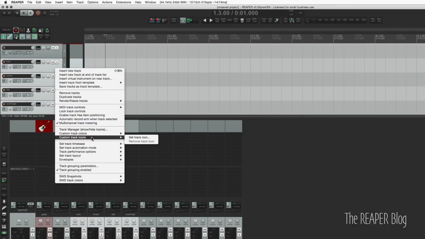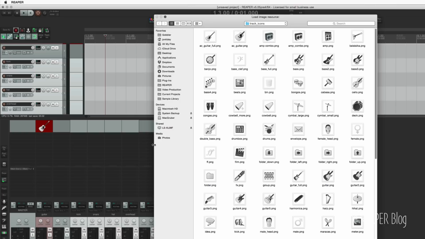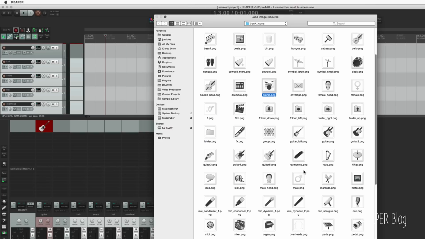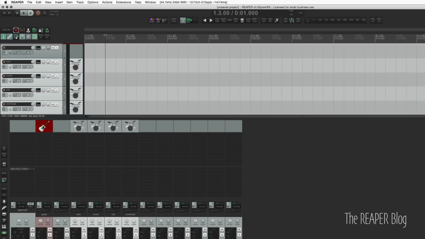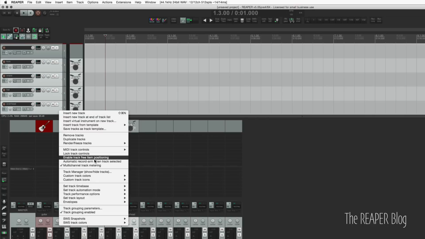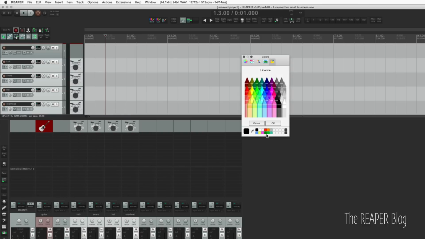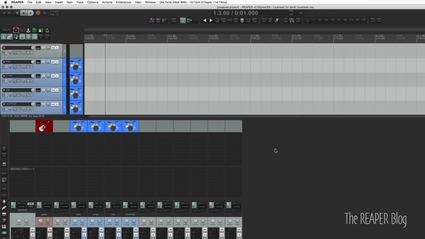Icons will also apply to these selected tracks. We just grab the drums, click open. And now instantly you can see that these are all drum tracks. And we can assign this to a color, assign this blue. Now you know every blue track is the drums. Very simple, keeps you organized, and you can work a lot faster.